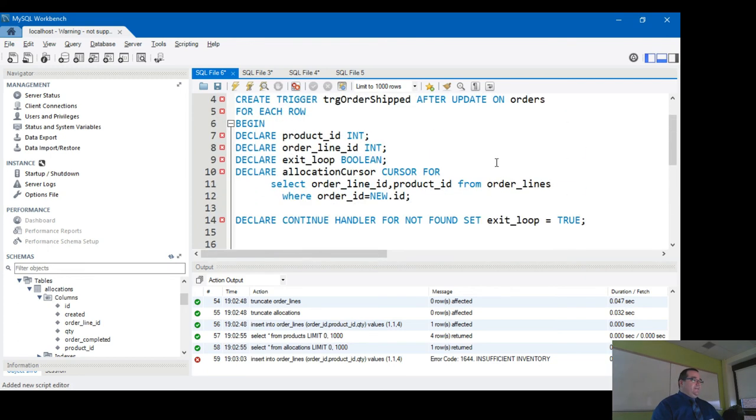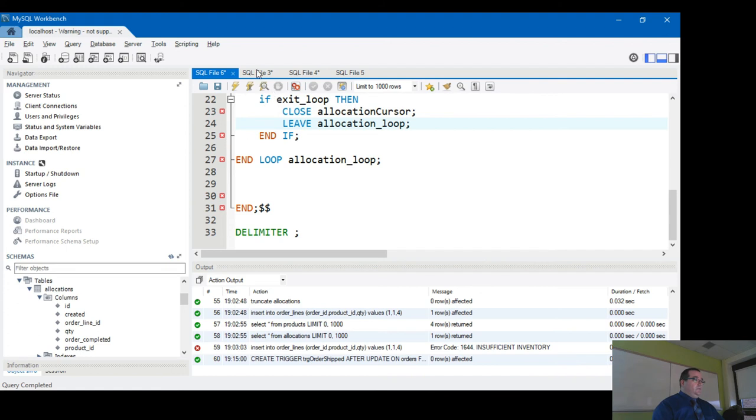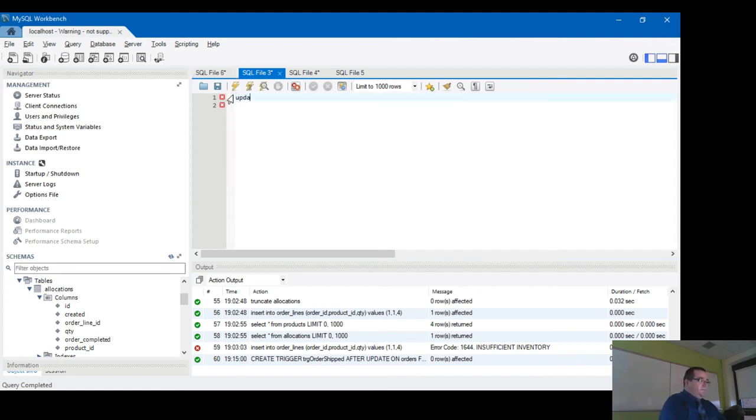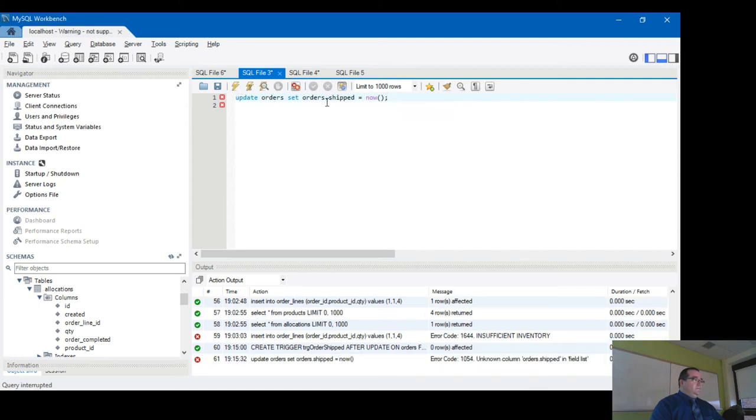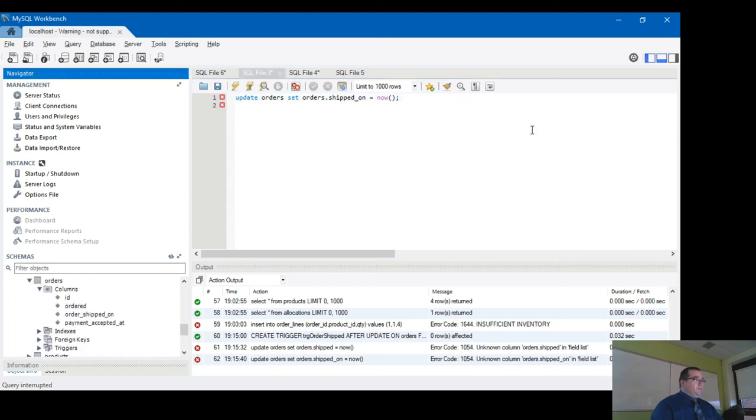All right, I'm gonna build this. No error message, that's like a miracle. And I'm going to go update orders set, I think it's called orders set. I'm going to fire this off and it should theoretically run the trigger, I hope. Orders shipped on, was it? No, apparently I don't remember my columns. Order shipped on. Go Dan. I'm gonna do it one more time.